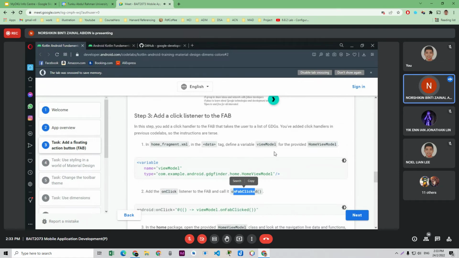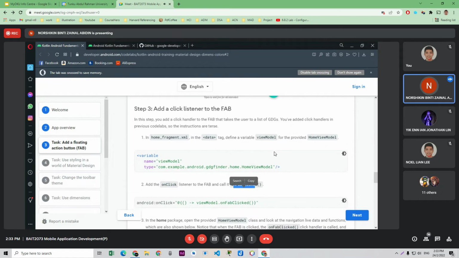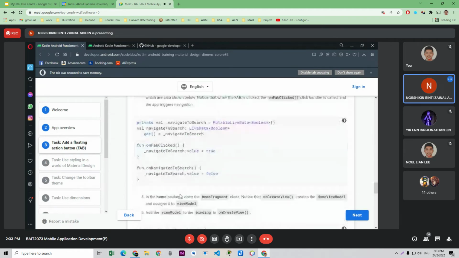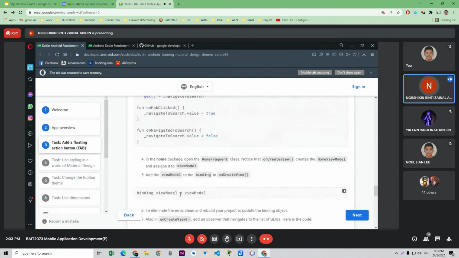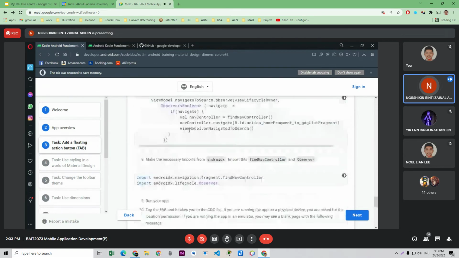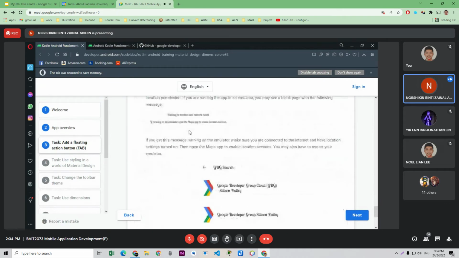For this button, how it is going to respond is that it is going to take you to the other page. So in the home package, open the provided file that will look at the navigation live data and functions, which are also shown below. Okay, so this is the step. And then you have this binding function as well from the previous practical.